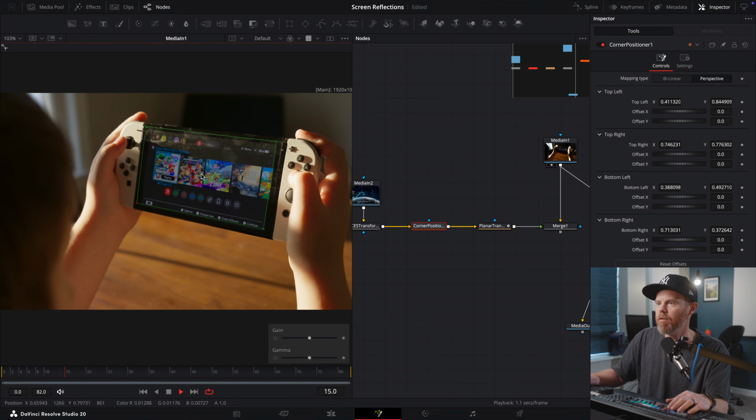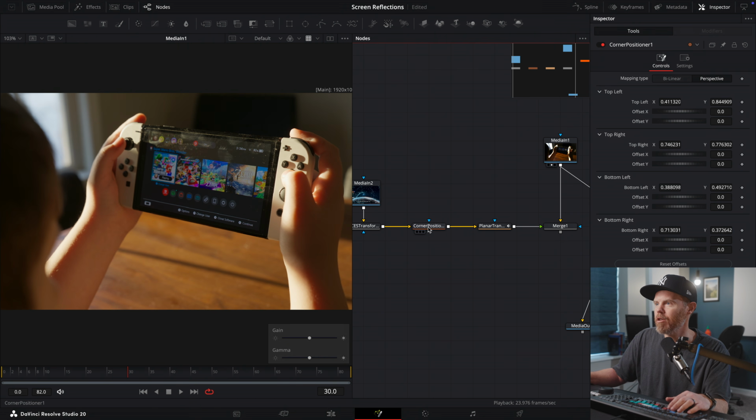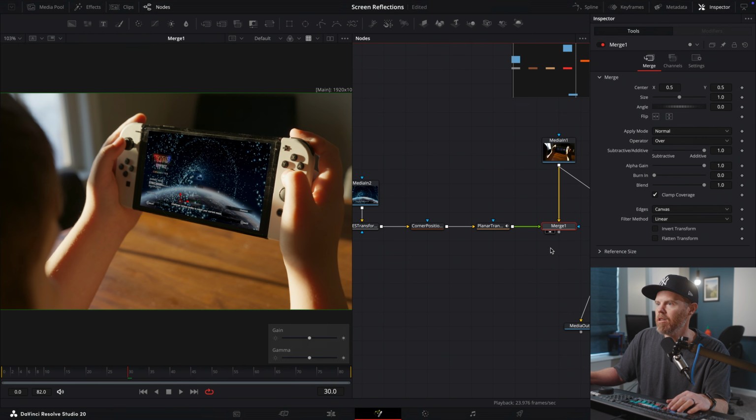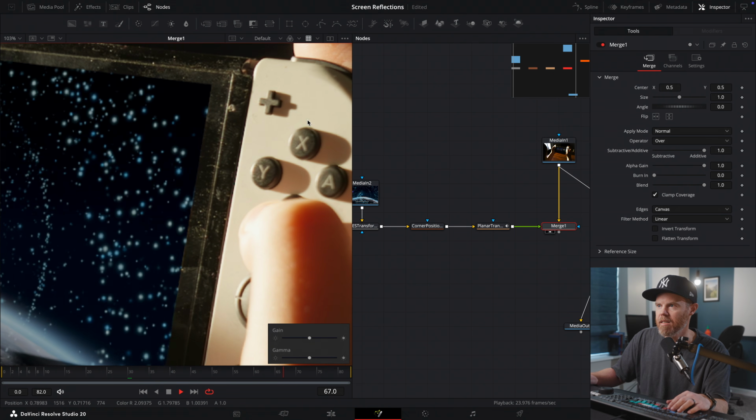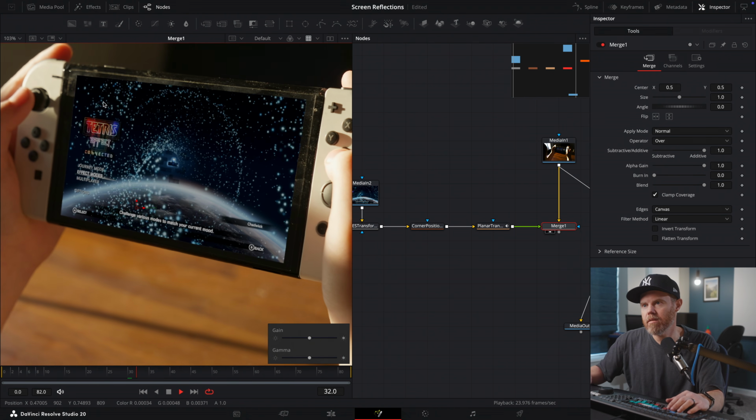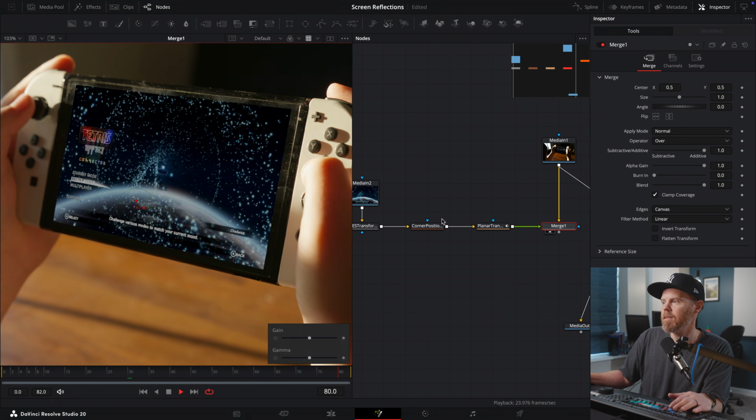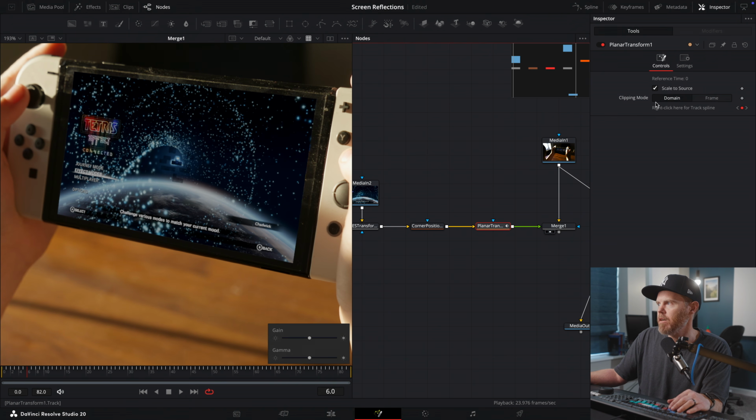The reason it's not moving along right now is because we're looking at the state of the media in right now. So let's take a look at the merge, load that, and now we should actually see, yep, that screen insert works. And what's really nice that was added not too long ago is in the planar transform, there's this scale to source thing. So you used to have to make sure your resolutions matched, which they do in this, but you don't have to do that anymore because of that checkbox, which I think is awesome.